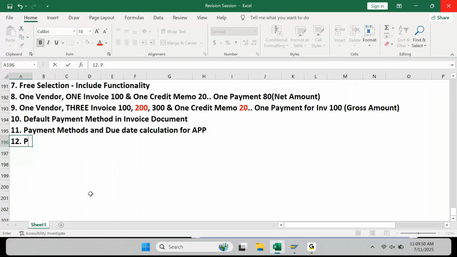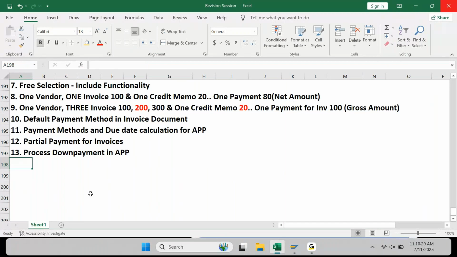Next one, you have to do partial payment for invoices. Is point number 12 clear? Yes, sir. Create one invoice and book a partial payment through the automatic payment program. You need to understand how partial payments are processed through the automatic payment program. Next one, process down payment in APP. Is point number 13 clear?